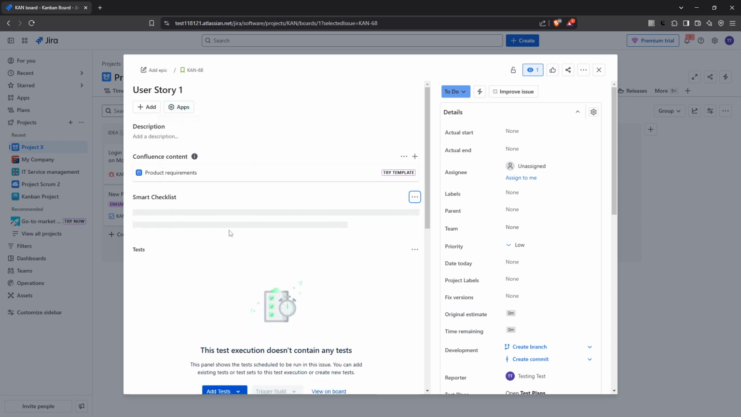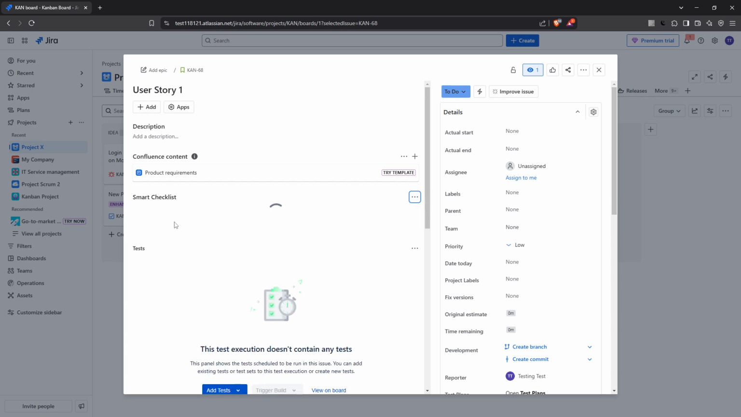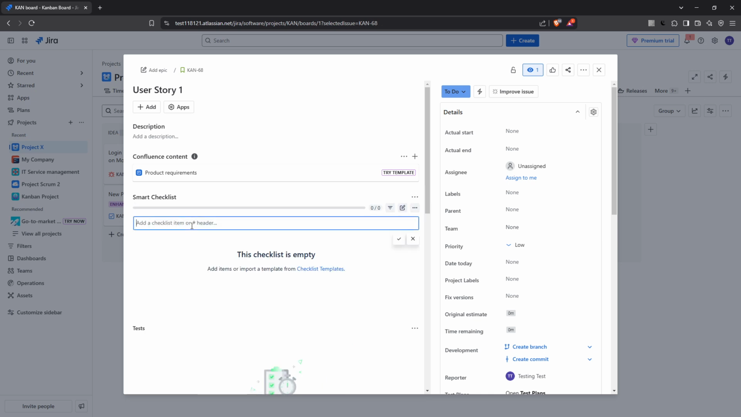Within this interface, you're given the flexibility to manually create a checklist tailored to the specific needs of the issue at hand. If you're someone who enjoys having complete control, this is the perfect option for you. Take a moment to jot down the tasks or steps you want to include in your checklist.